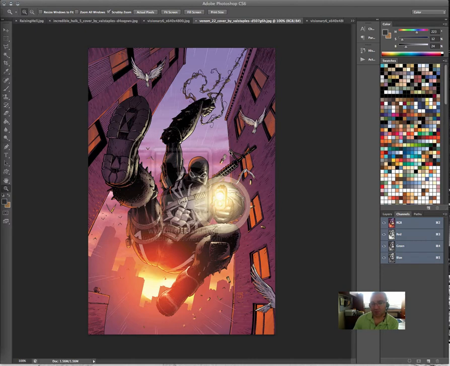But again, using these purples and these reds and these oranges, this guy's coming right out at you. And it makes sense for the cover. He's got this gun. His foot's right in front of your face. It's not just a leisurely swing out. He's after you. So it's choosing not only the right colors, but the right style for it.